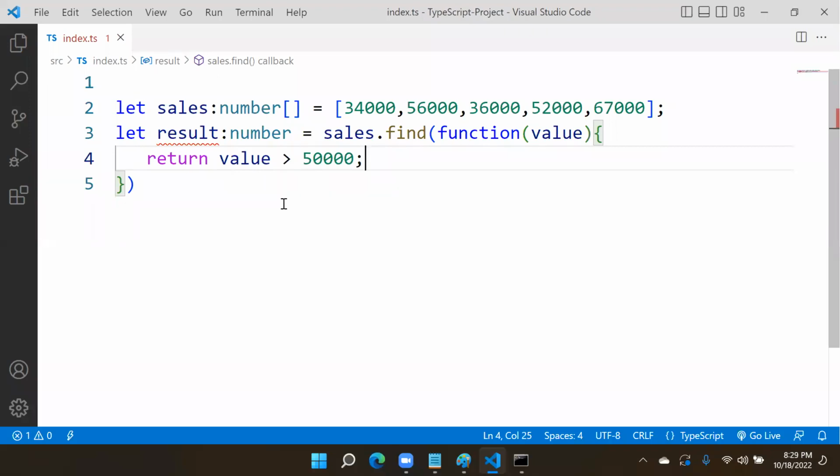That means what is this find command doing? It is using a function. This function reads the first value. After reading the first value, it will verify whether the value is greater than 50,000. If the value is not greater than 50,000, then it will go to the second one. If the second value is greater than 50,000, matching, then it will store that value in result.